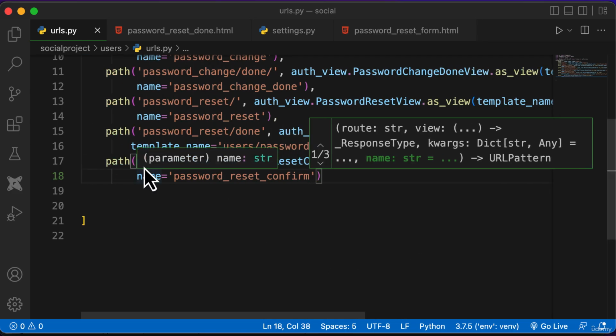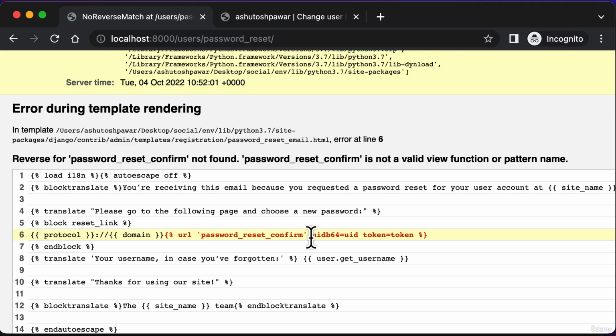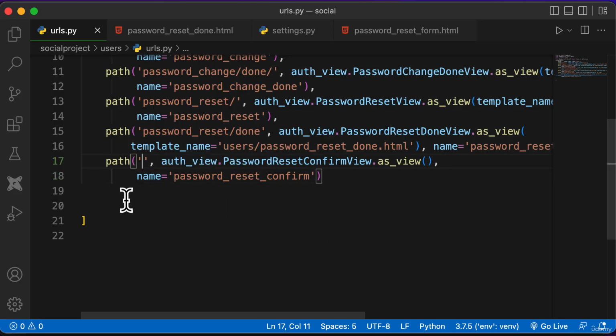Okay, so now for this particular path, we need to set up a URL pattern. So as I earlier mentioned, this URL pattern needs to have two parameters. So the first parameter needs to be the UID, which is going to be of base64 encoding, and then we need to pass in the token as well. So in order to pass these particular parameters here, I'll first set up the path. So let's say this is reset/ and let's pass in the UID first. So UID base64.